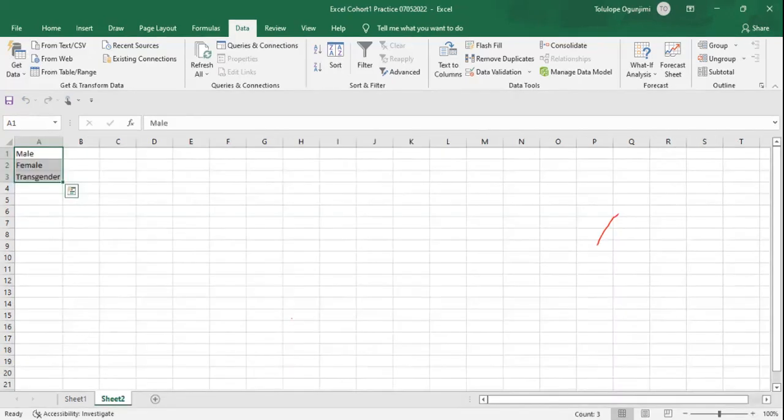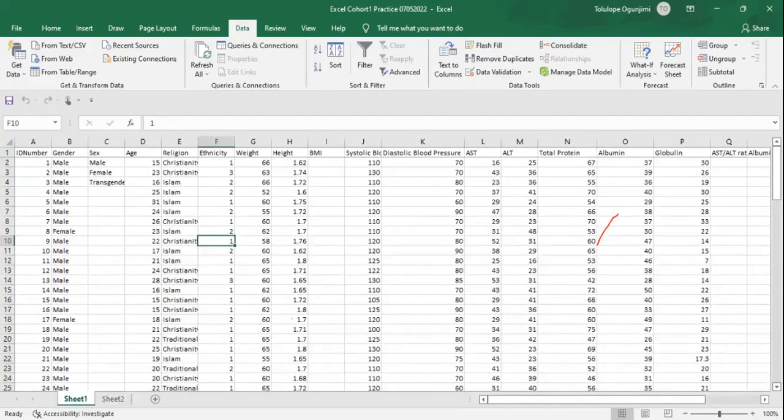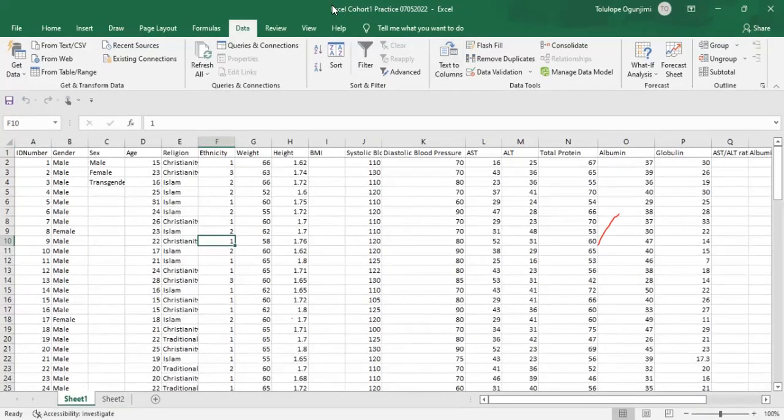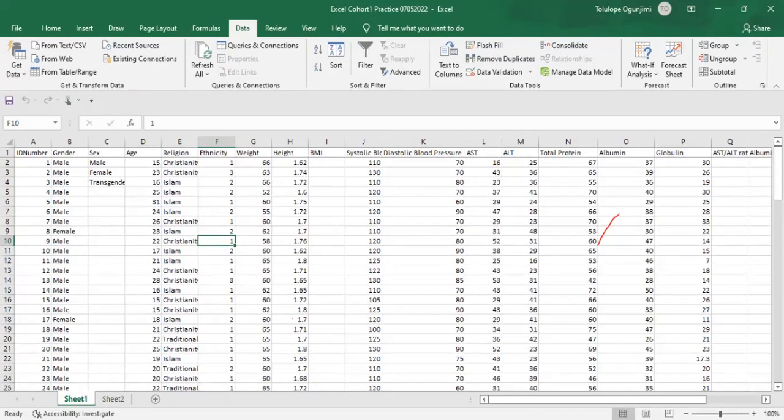Okay. I want us to learn something which I thought I was supposed to have talked about yesterday. So let's label this sheet. The same way we can save our document as Excel Quote 1 Practice 0705-2022, we can also name our sheets. Instead of having sheet 1, sheet 2, we can name the sheets. What should we name this sheet? Let someone suggest a name for this sheet.